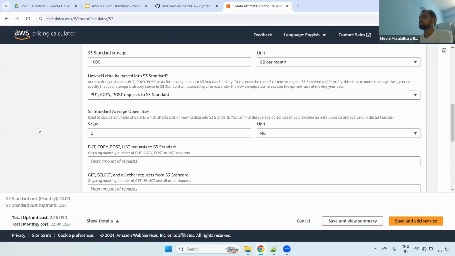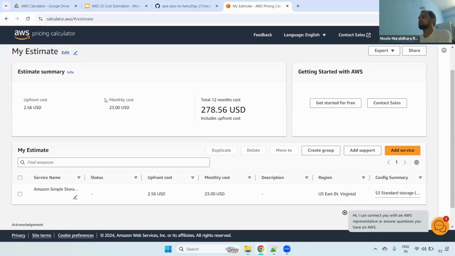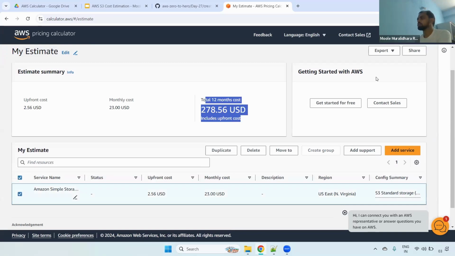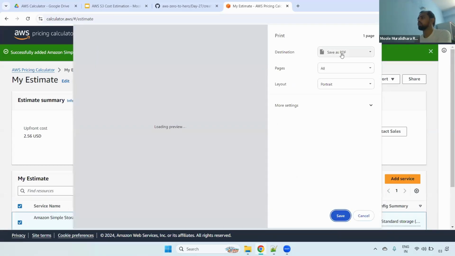Once we are done, you can save and view the summary. Now here you can see, per month it is $23. Per year it is $278.56. Okay, understand that? Once it is done, just select this specific service, go to export as PDF, export this particular one and save it in your local.